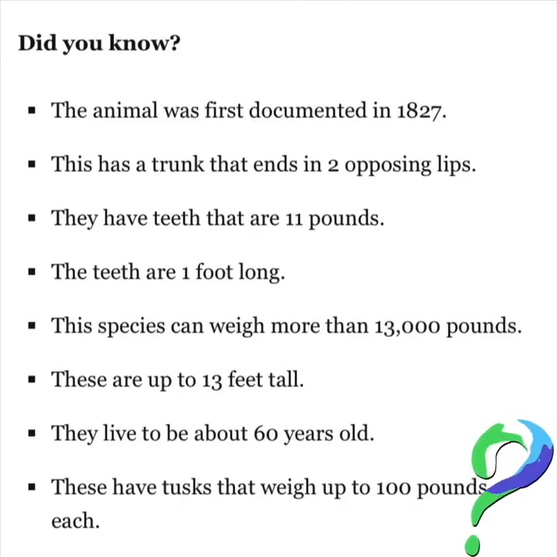This elephant has a trunk that ends in 2 opposing lips. They have teeth that are 11 pounds. The teeth are 1 foot long. This species can weigh more than 13,000 pounds. They can grow up to 13 feet tall. They live to be about 60 years old, and they have tusks that weigh up to 100 pounds each.